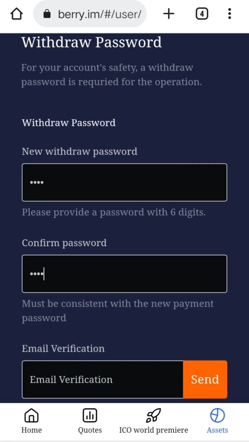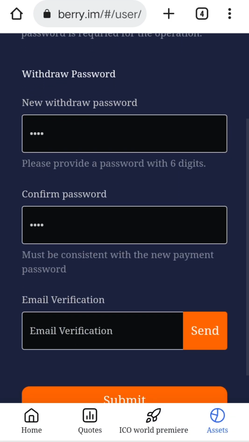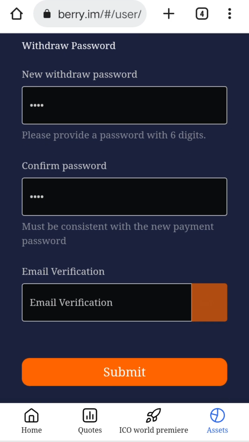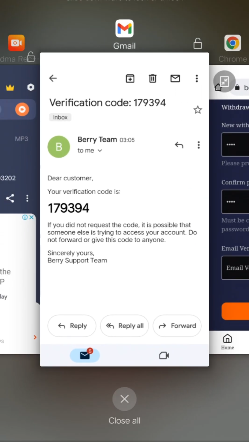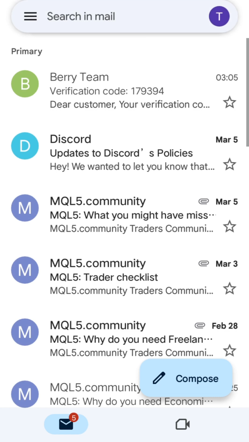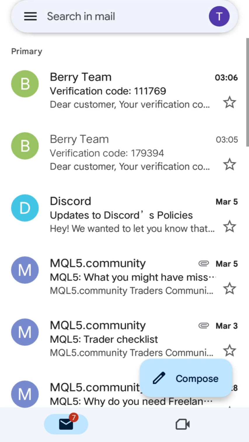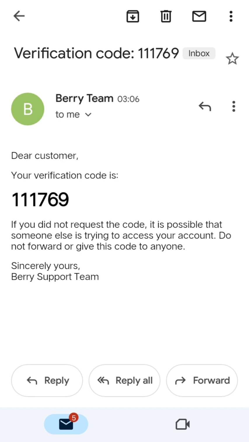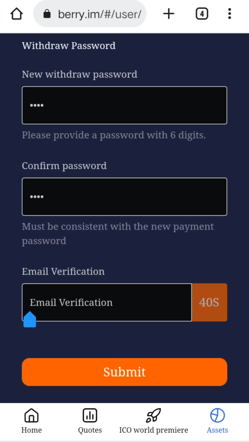Then here you have to click verification, send code. The code has been sent to the email again. I will have to go back to the email. There is another code that has come there. I'll copy this code and I will paste it on the verification and I will submit.